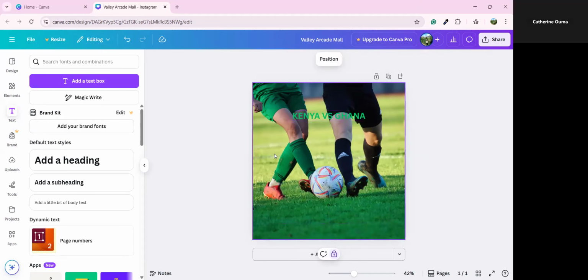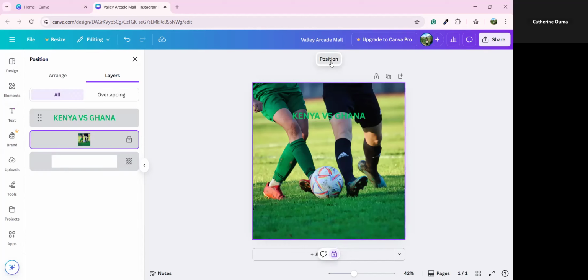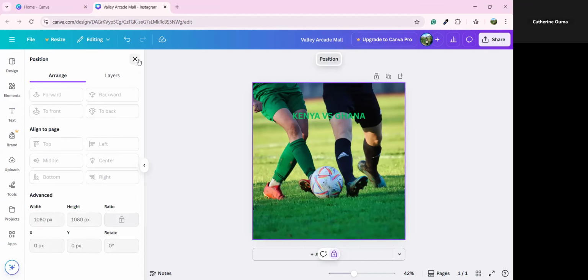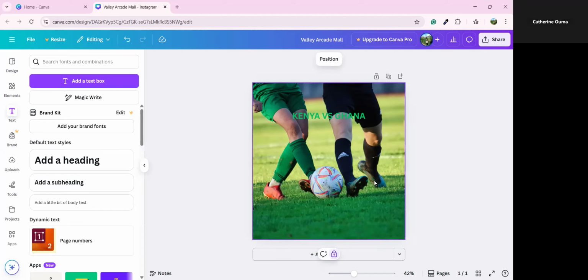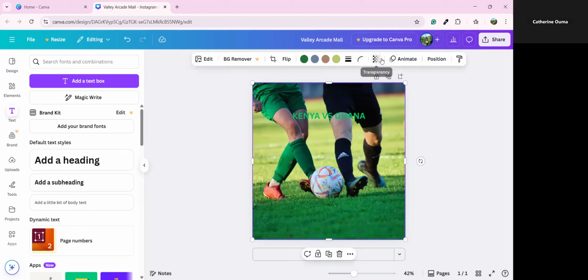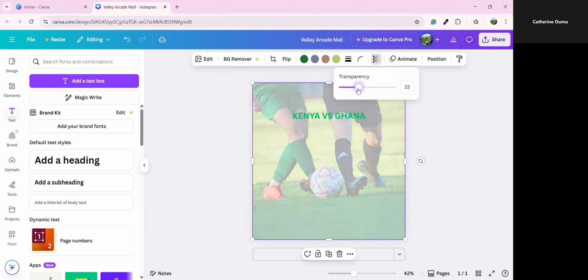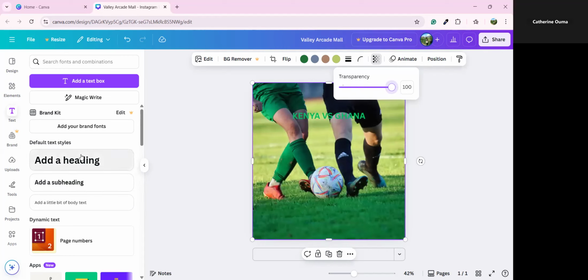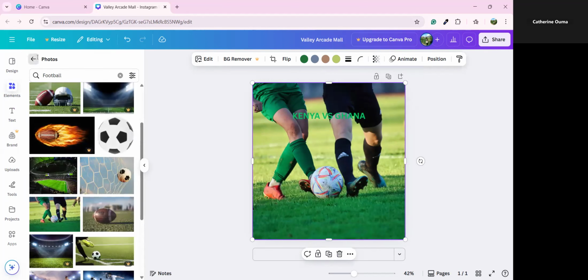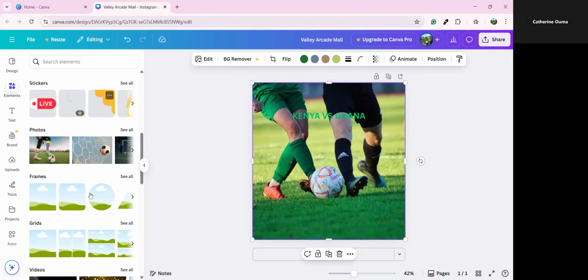So for example, if you want to change the transparency of this image, you want it to blur a little bit, you just click it and reduce the transparency. So that's okay. It's locked. Let me unlock it. So you unlock it and then you choose the transparency. You can decide to reduce the transparency. Yeah. So that's for adding pictures, adding text, and also changing the colors of the text.